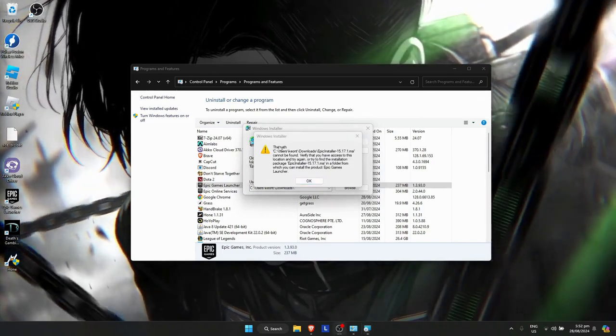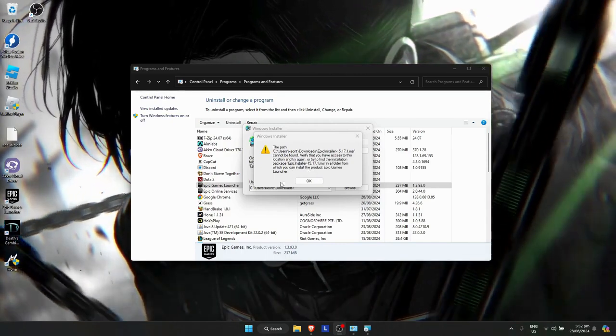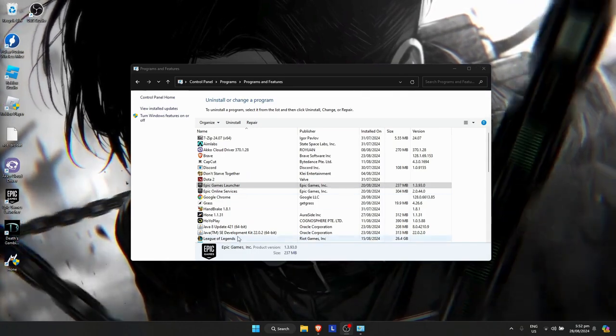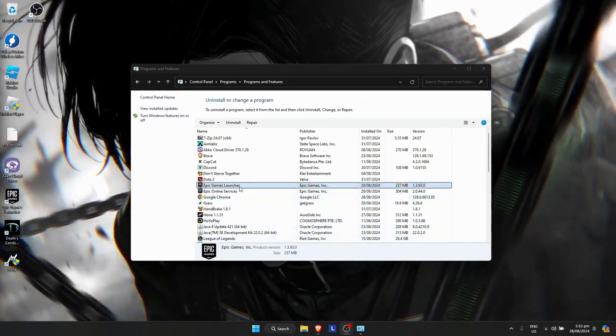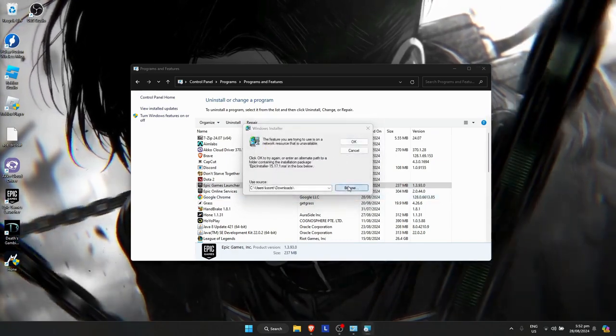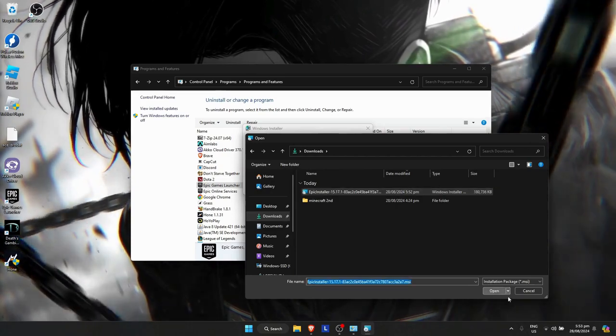So if this error pops up, make sure that you have the Epic Games installer first. So just go to the Epic Games browser and download the installer. So I have now downloaded the installer, and now just simply do the process again. Right click on it and click on Repair. Click on OK and Browse. So I'm going to go to Downloads and click on this right here. Click on Open.